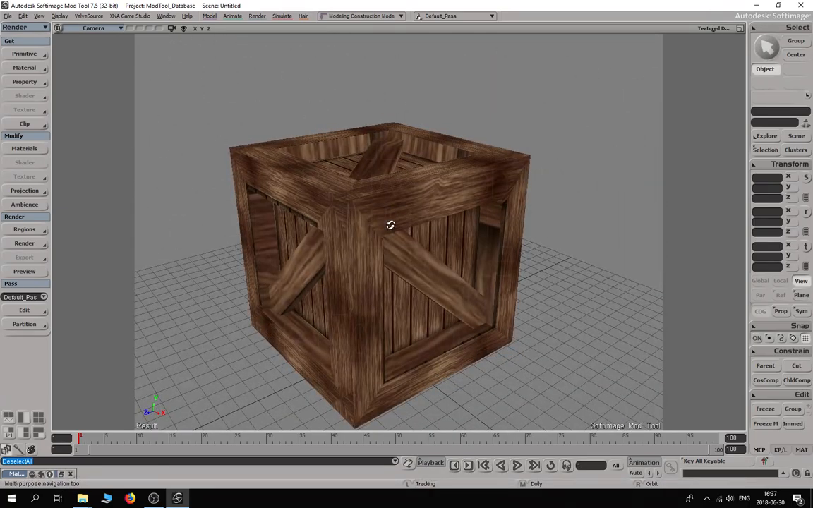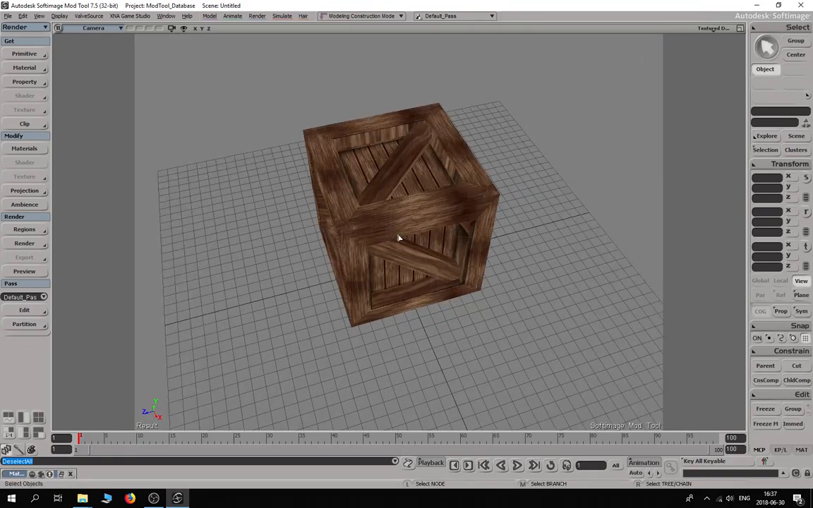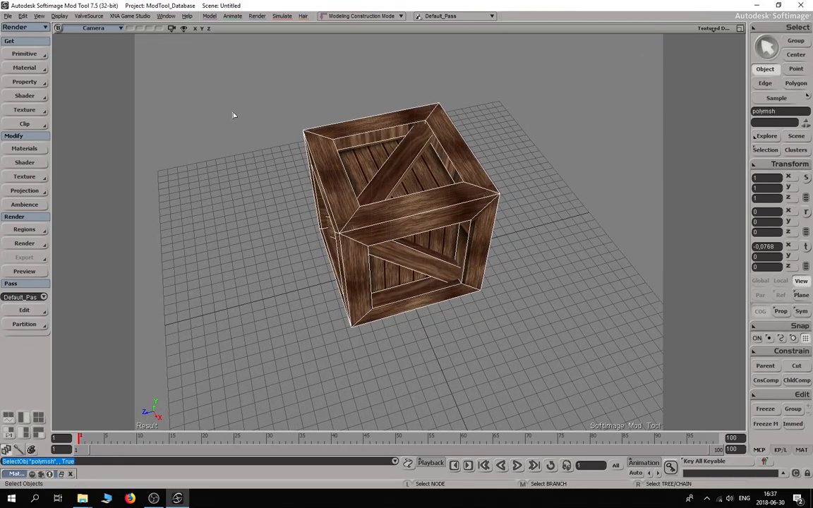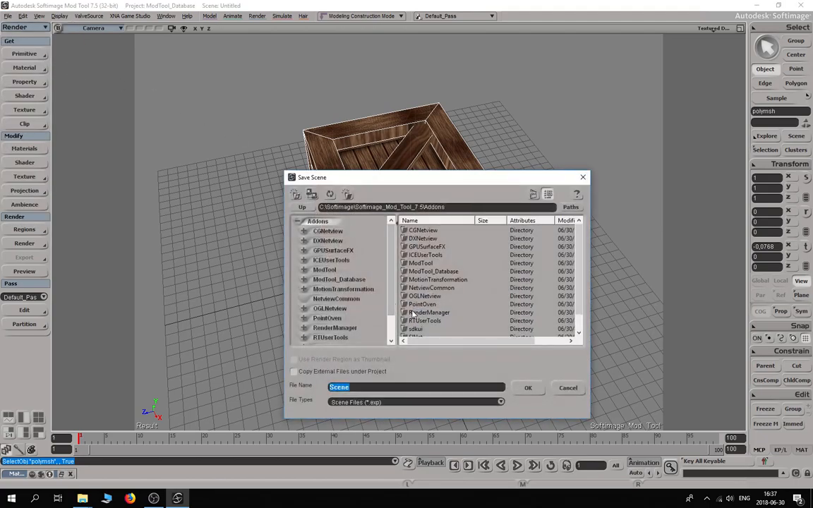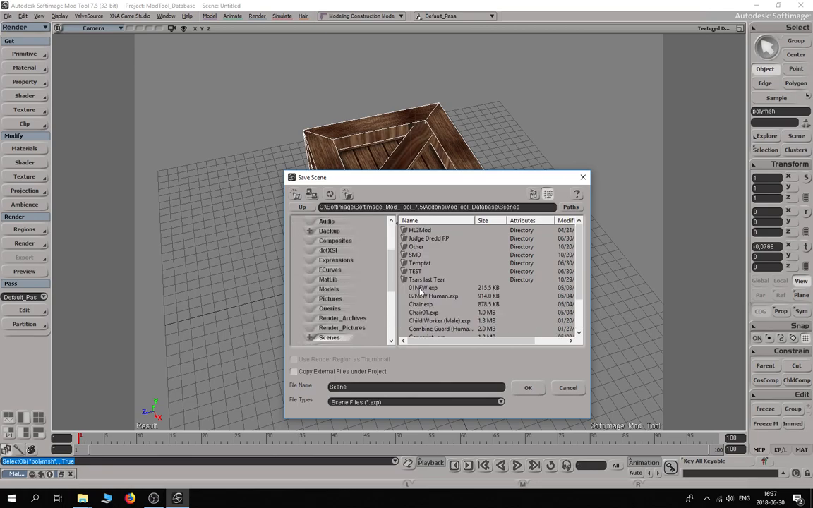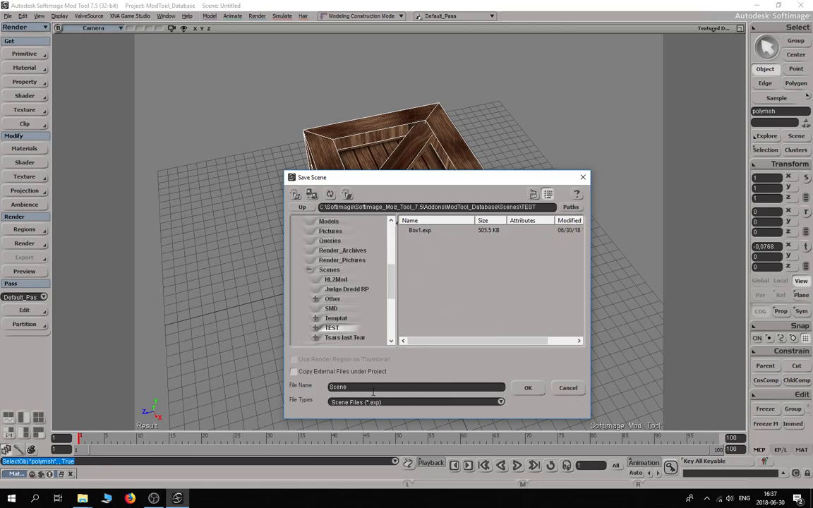Now what we are going to do is export it. It's textured. It's ready to be saved, which I'm going to do. By the way, you're gonna open it like this. Add-ons. Always database. Scenes test. Okay? And I'm gonna make it box 1.